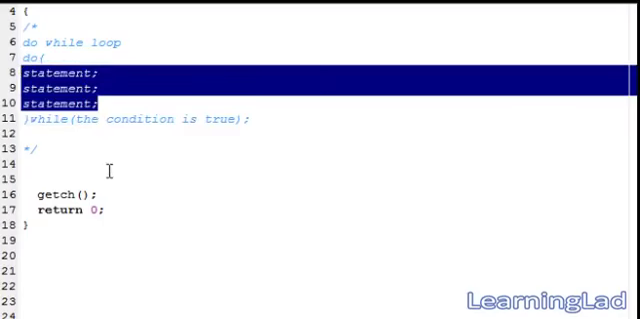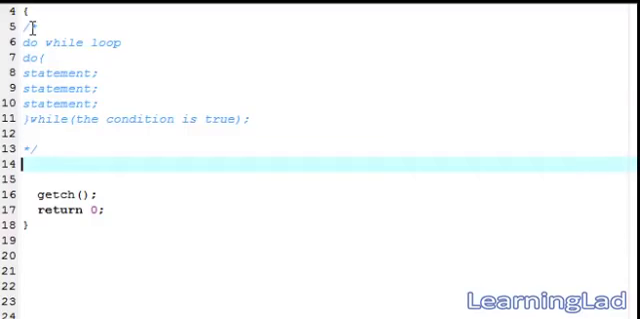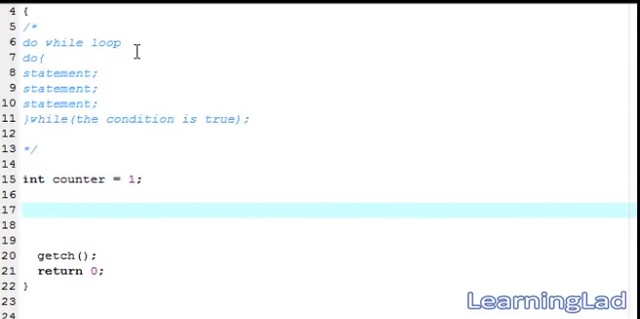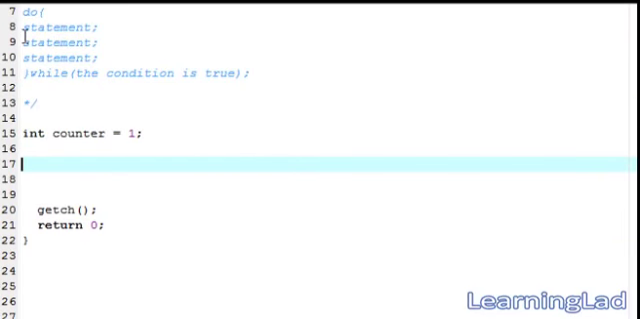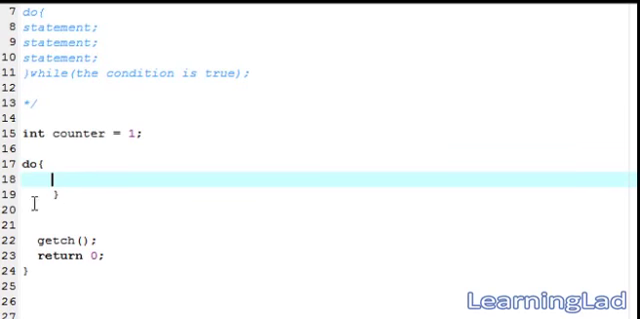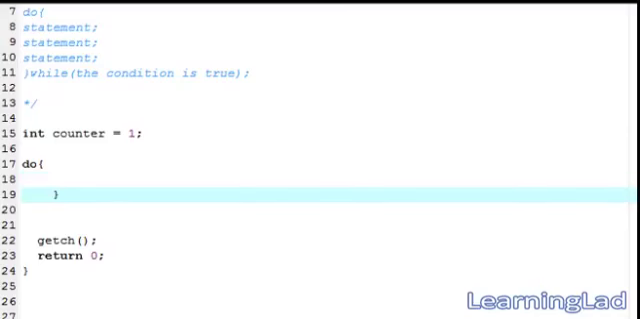Now in this tutorial we're gonna see how we can use this do while loop in our program. For demonstration purposes, we need a counter variable, so I'm gonna create it. It's gonna be counter, and I'm gonna assign it a value of 1. Next we're gonna write our do while loop. We write do, then a pair of curly braces, and within these curly braces we specify the statements of the loop, and at the end we write while, and within the parentheses we have to write the test condition.